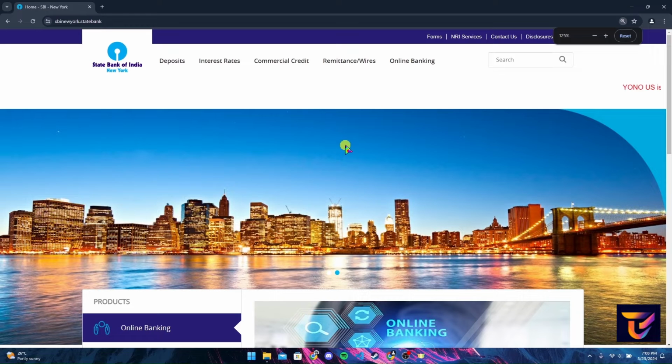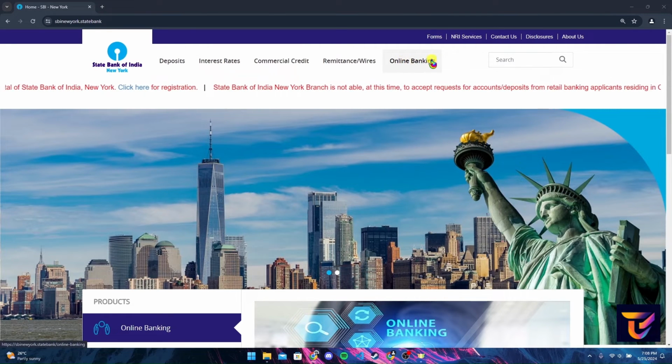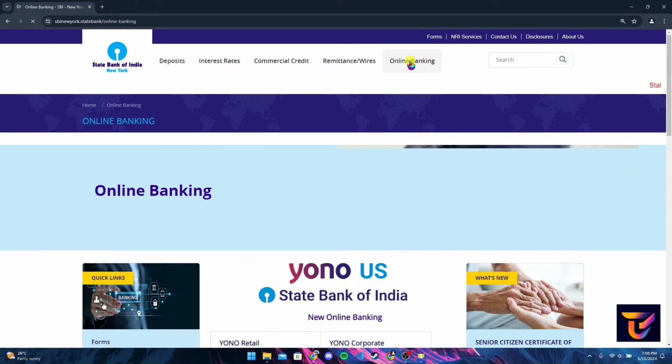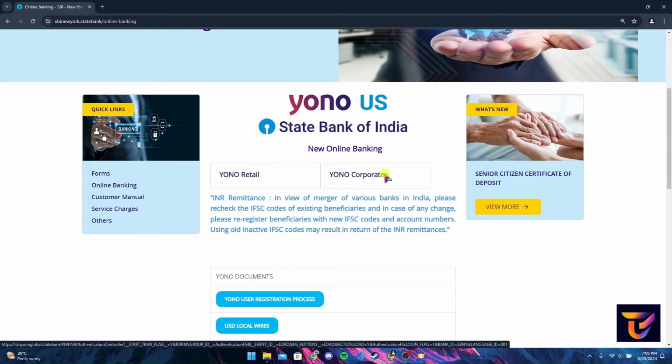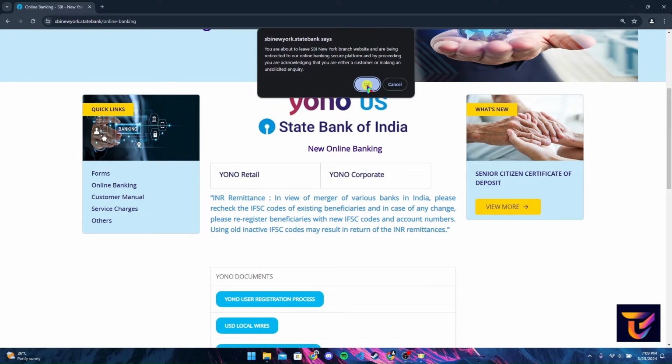You will be directed to the official homepage of SBI Bank. Click on online banking button here. Scroll down a little bit and you can see two options, YONO Retail and YONO Corporate. Select which account you want to get logged in, either it's a retail account or a corporate account. Then click on OK.